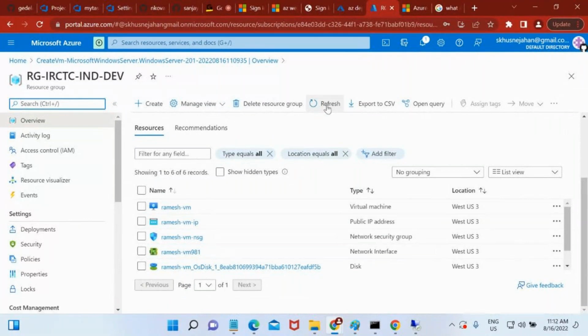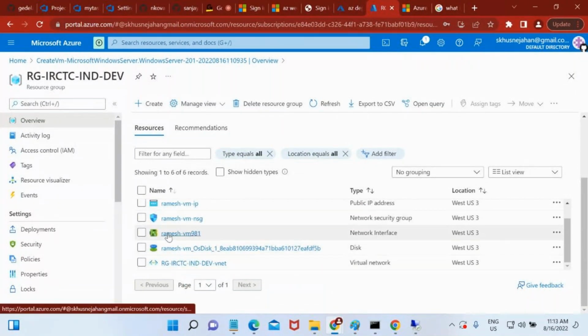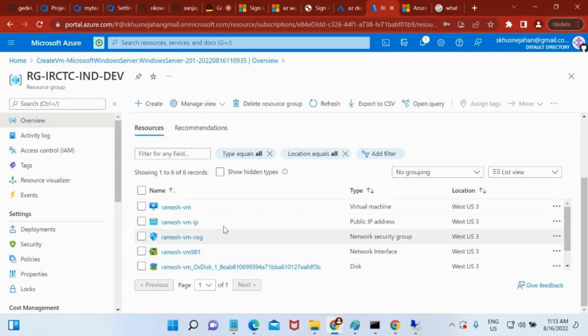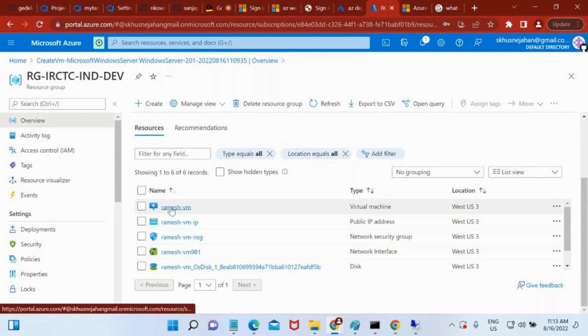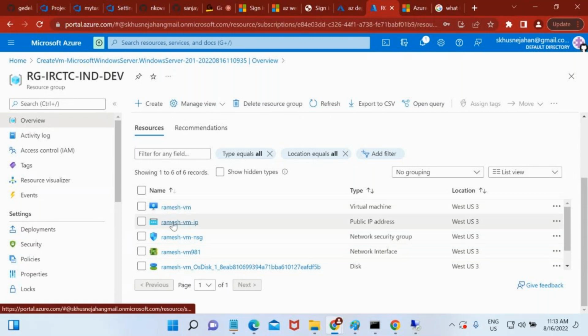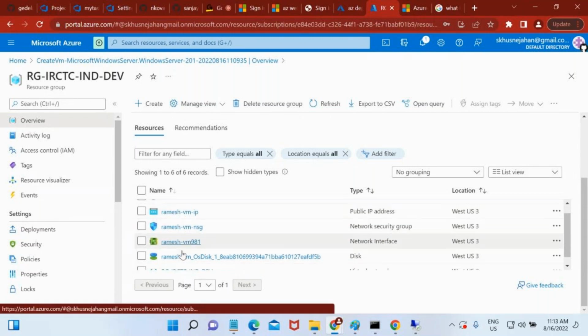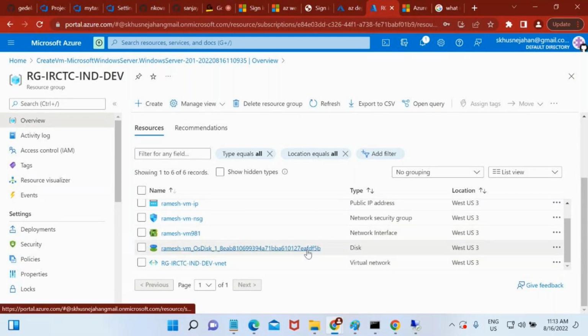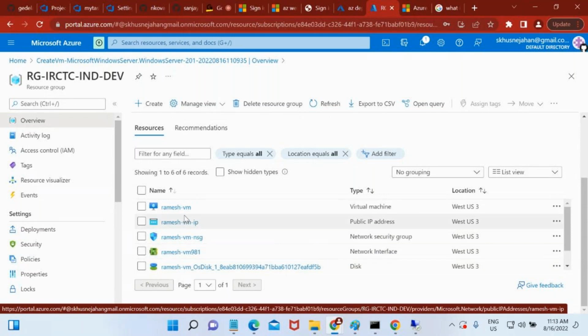So just refresh this and see this. 1, 2, 3, 4, 5, 6. When you are creating a VM, it is going to generate 6 resources for you. In that, forget about other things. I want only the VM. VM means a virtual machine. In order to run this VM, it has the public IP, network interface card, OS disk, and then it has virtual network. What about all these resources, we will discuss later. First, we will see about the virtual machine.